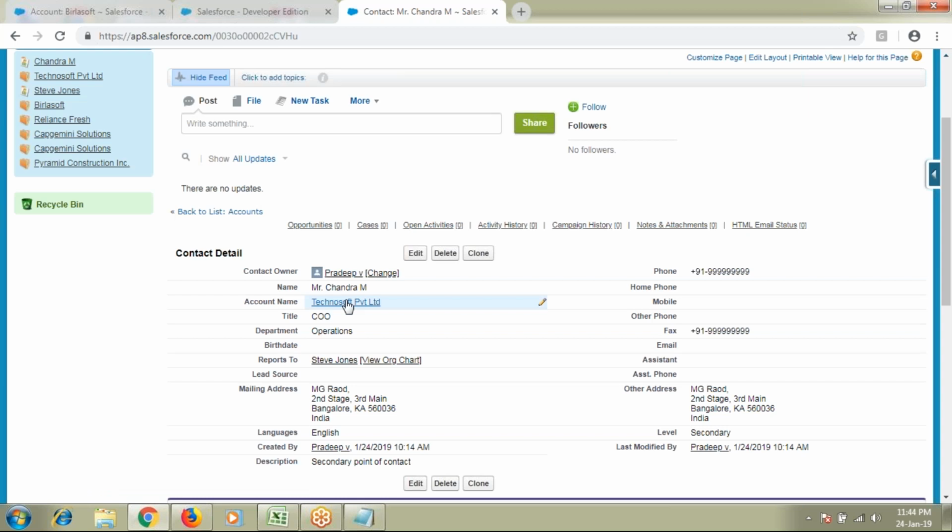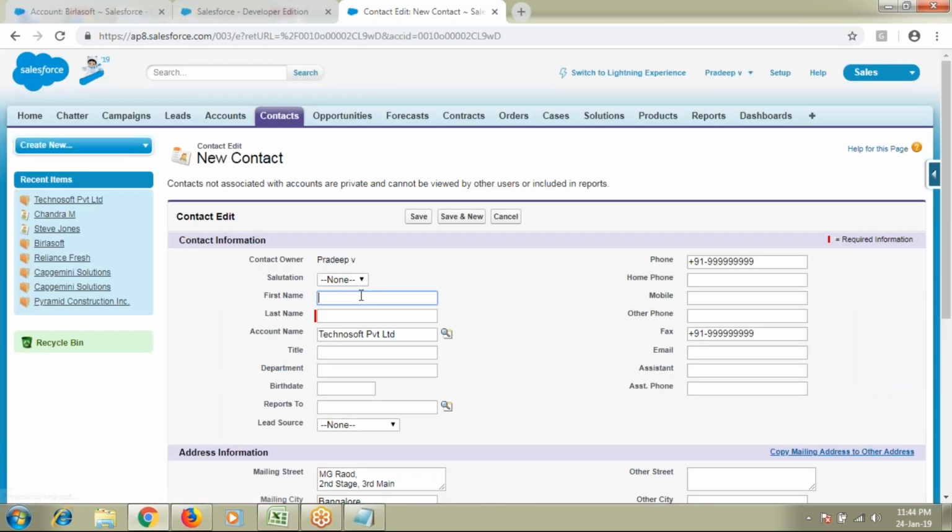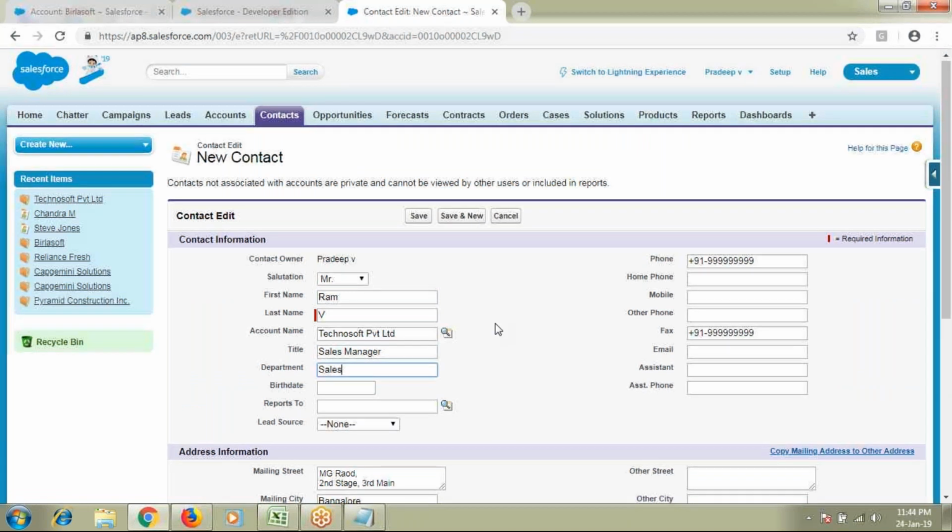One is the CEO, one is the COO. So whenever you want to communicate with these contacts, here we have the email ID, here we have the phone number. So we can communicate either through phone numbers or email IDs. Okay. So now I'll quickly create two more contacts. Let's suppose the first one is Ram, who is a sales manager. The department is sales. Okay. Click on save.